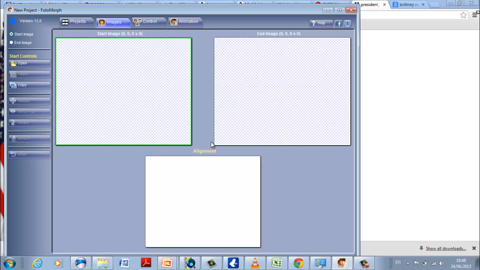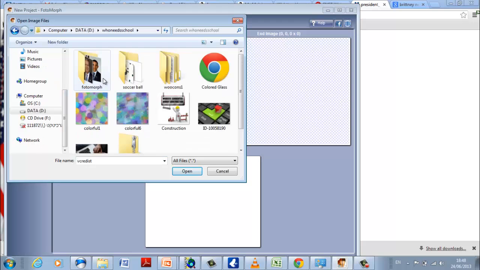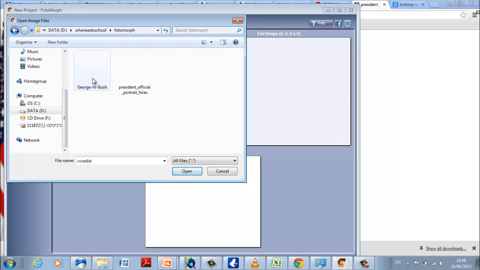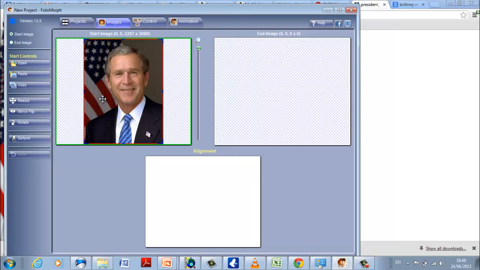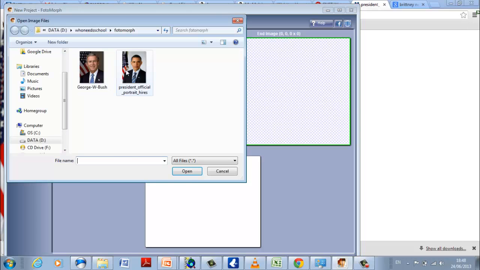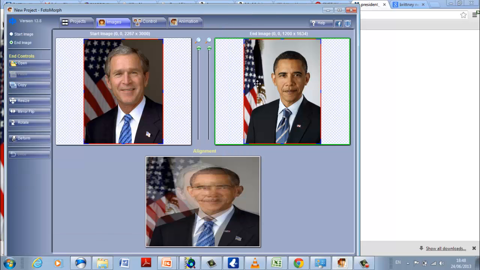And now we have the left picture and then the right picture. So right now we're going to load a picture. We're going to do open on the left side. It's going to be the first picture, so I'm going to do George Bush. He's going to turn into Obama. So I'm going to click on the right side and then again open and put in Obama's picture.